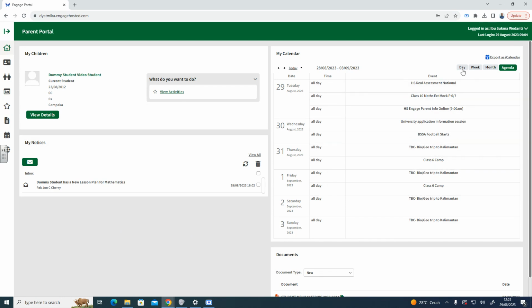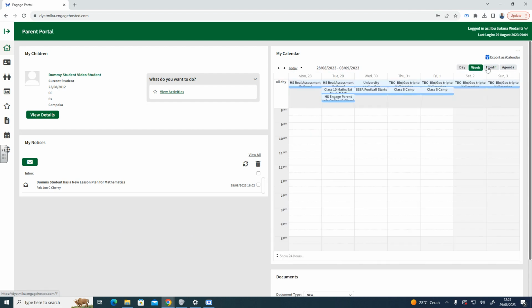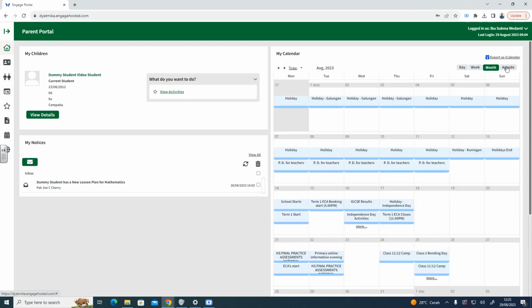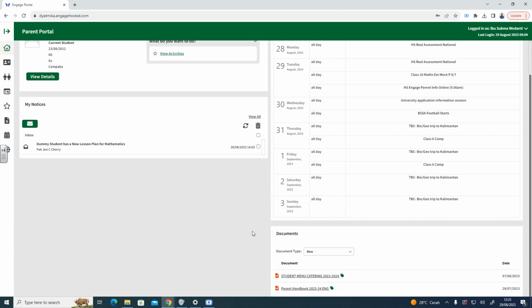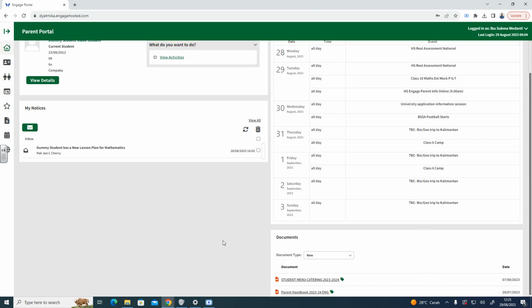In the calendar, there are various settings: daily, weekly, monthly, and an agenda, which is my preferred. You can see the list of all the events coming up over the next couple of weeks. In the documents section, we have the catering menus for ordering any catering for your children, and the parent handbook. In the back of the parent handbook as well, there are all the email addresses of all the staff to contact at school.